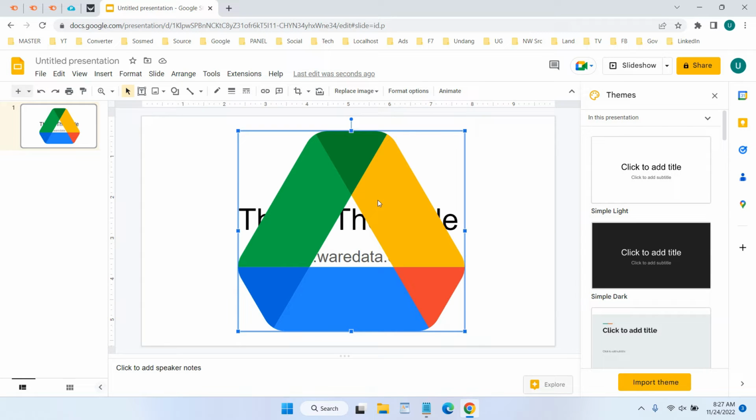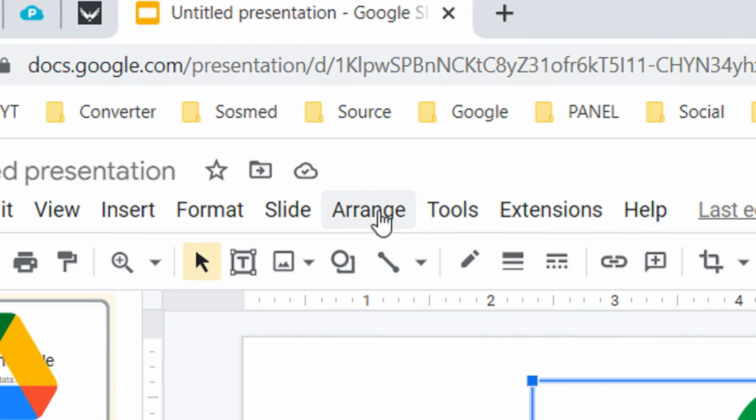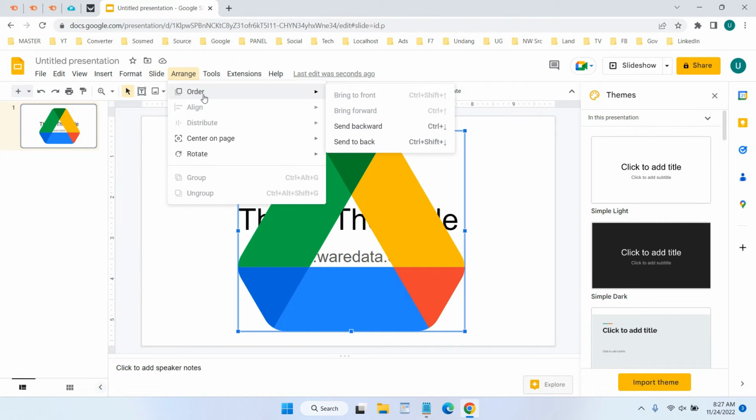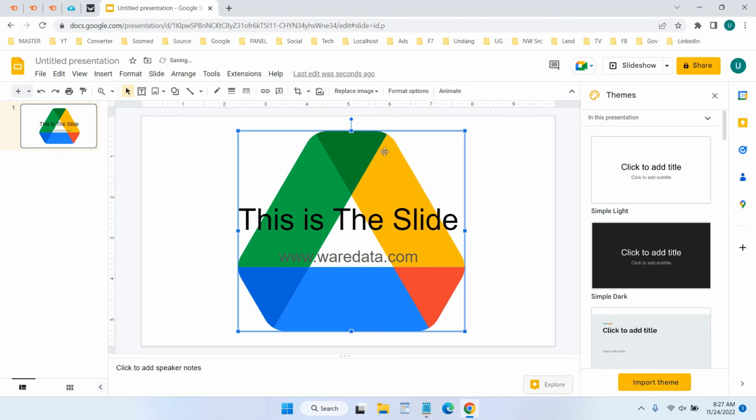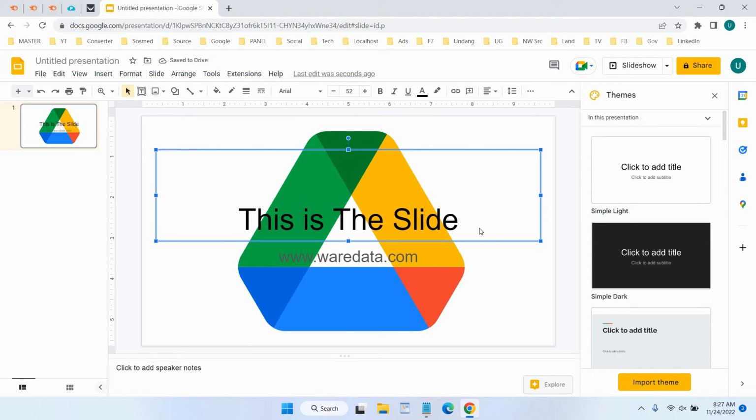To send the image to the back, you can just click Arrange, and select Order, and select Send backward or Send to back. You can just click Send to back, and it's done.